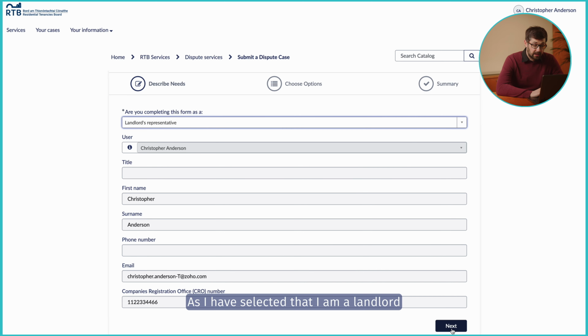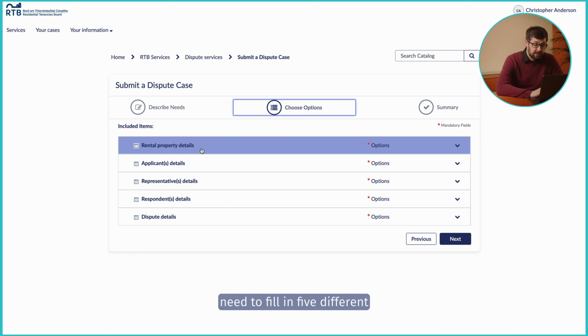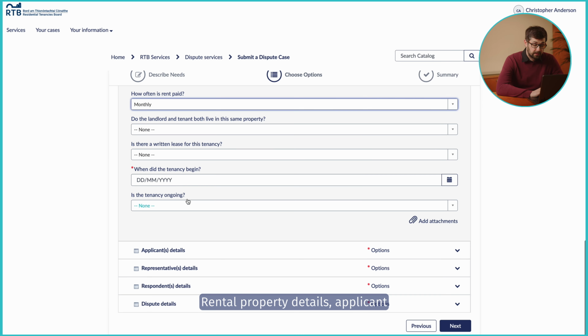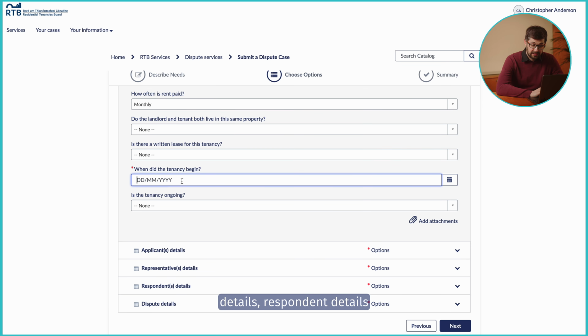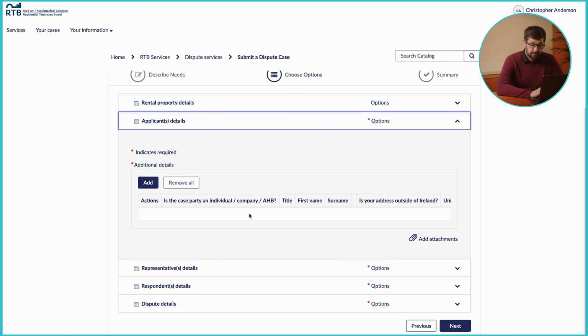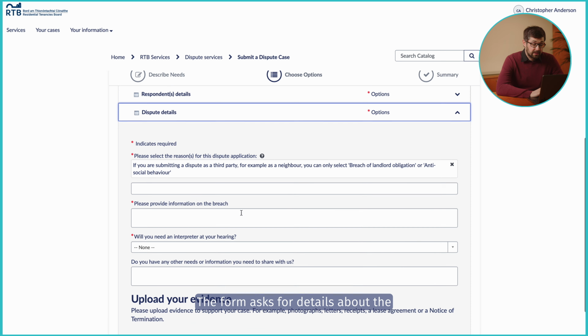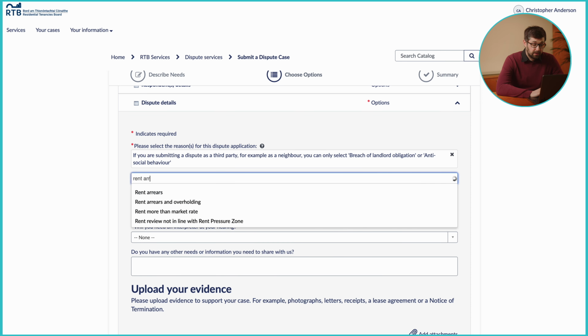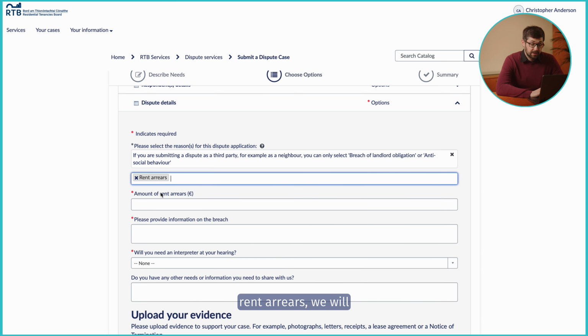As I have selected that I am a landlord representative, I will now need to fill in 5 different sections of this form: rental property details, applicant details, representative details, respondent details, and dispute details. Where we have relevant account information, this will already be populated in the forms. The form asks for details about the dispute and collects the information we need depending on the dispute type. For example, if it is a dispute about rent arrears, we will ask you about the amount of rent arrears.